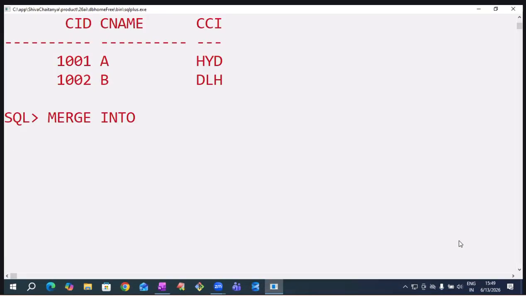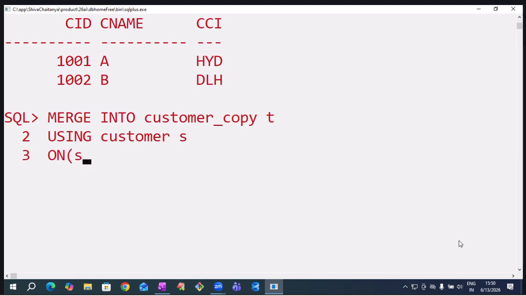Merge into target table name: customer copy, alias name T. Using source table name: customer, alias name S. On merge condition. What's the merge condition here? S.cid equals to T.cid. When matched.